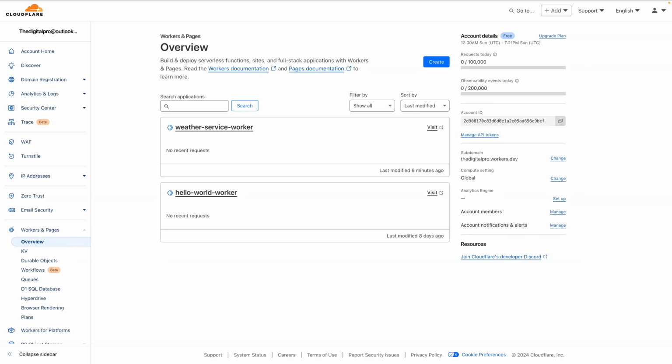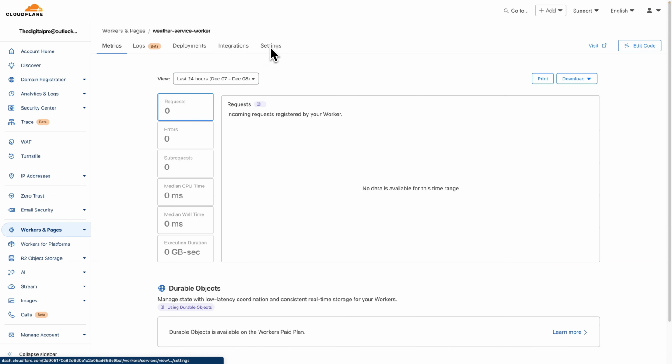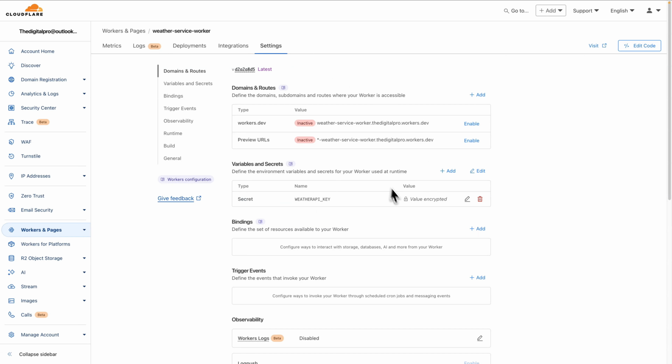Okay, I just wanted to take a quick moment to explain a little bit about where these keys are now stored. So this is the Cloudflare dashboard. You can see here I've got my almost like stub weather service worker project. I've not deployed this yet, but if I click on it and move over to settings, you can see I've got this variables and secrets section. This is the weather API key secret that I just created.